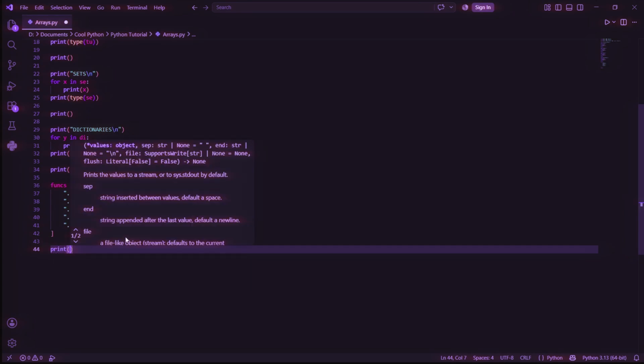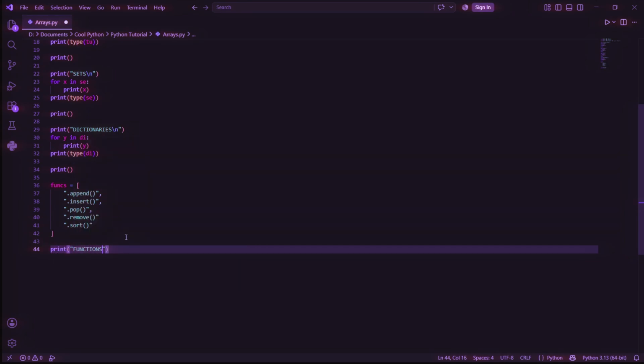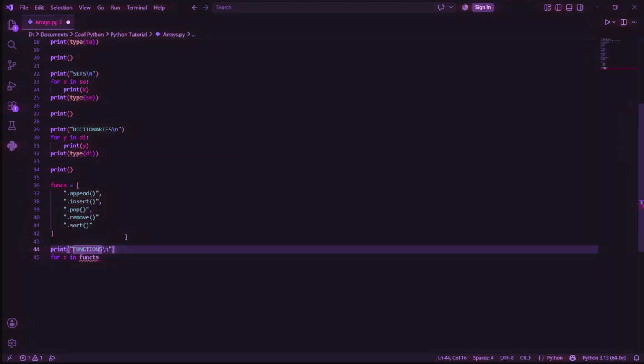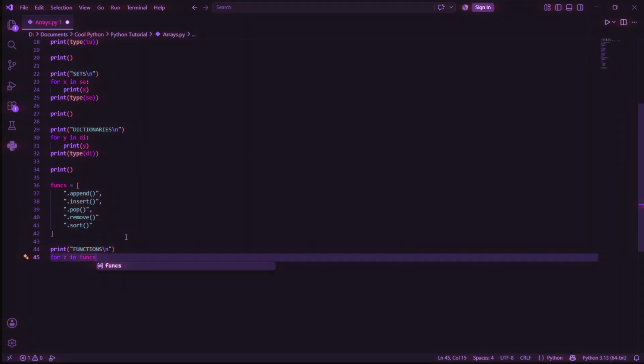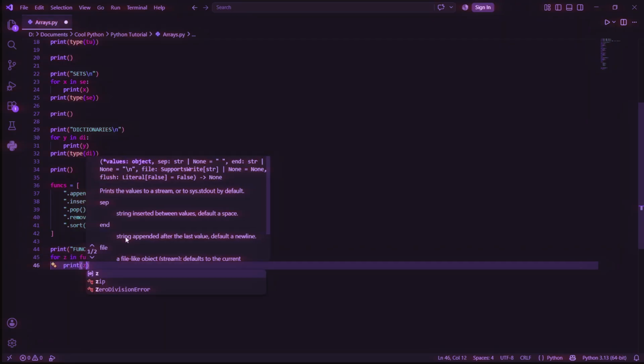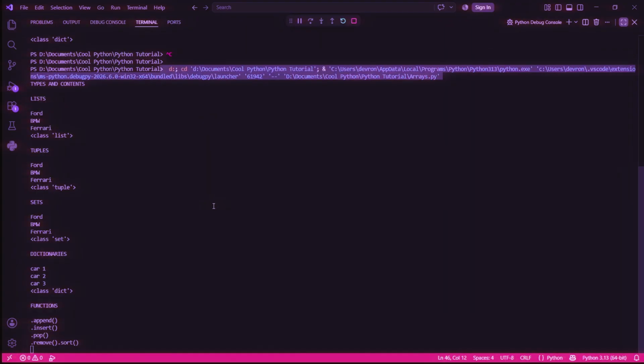Print functions. Then we're just going to for loop this: for z in funcs, print z. Alright, you pretty much know what's gonna happen.